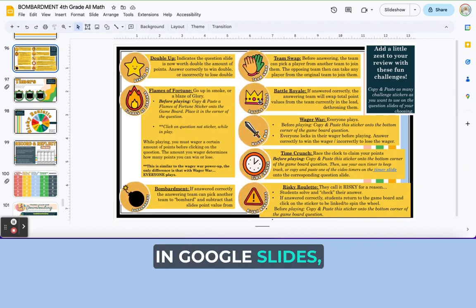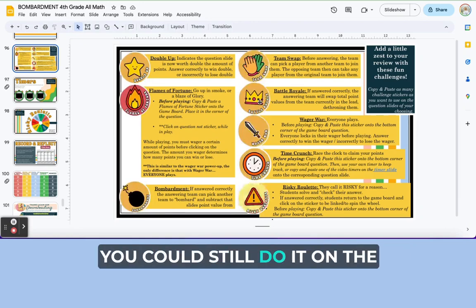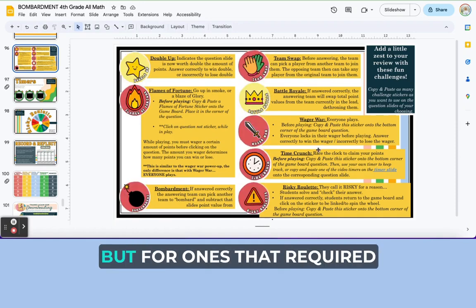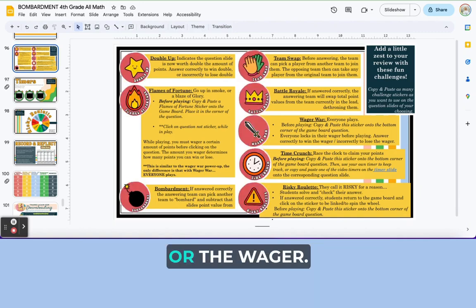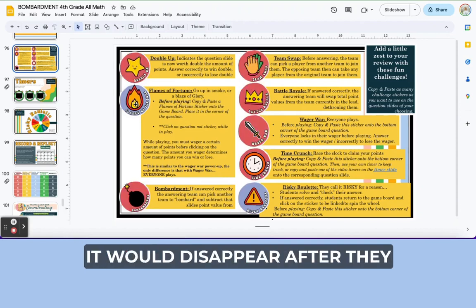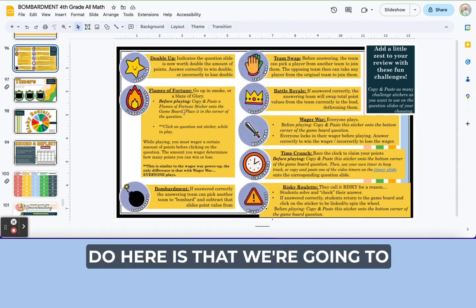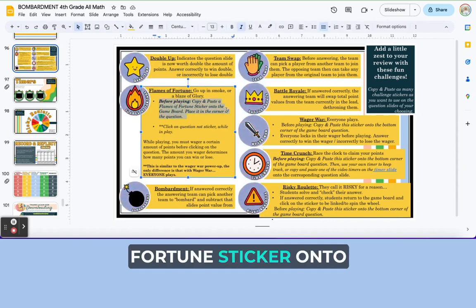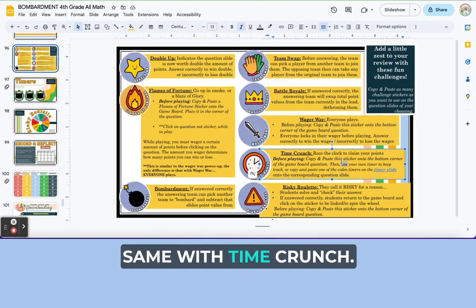When we're playing in Google Slides, we're actually going to copy and paste these stickers elsewhere. You could still do it on the question slides for some of them, but the ones that required something like a timer, the risky roulette, or the wager, so Wager War or Flames of Fortune, required a disappearing square to cover up that question, and then you'd click on it and it would disappear after they had made their wagers. To get that same effect, we're going to copy and paste the Flames of Fortune sticker onto the game board. Same with Wager War, and same with Time Crunch. And you could also do this with the Risky Roulette one if you want.